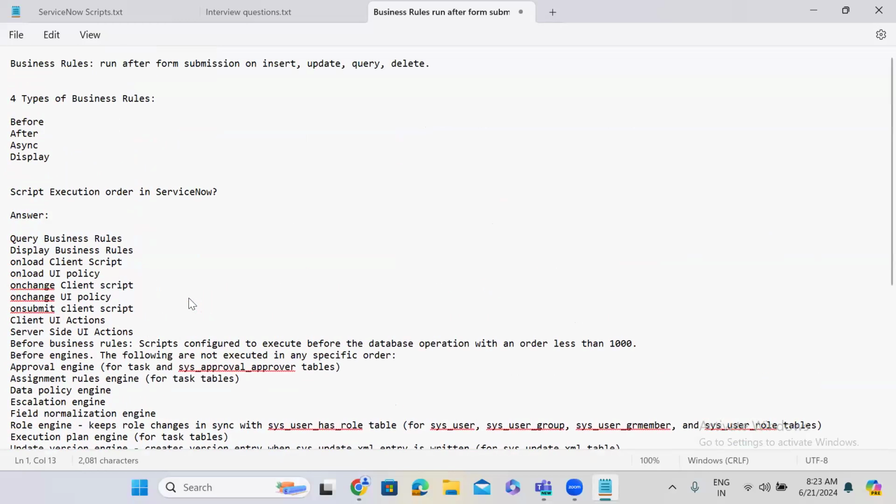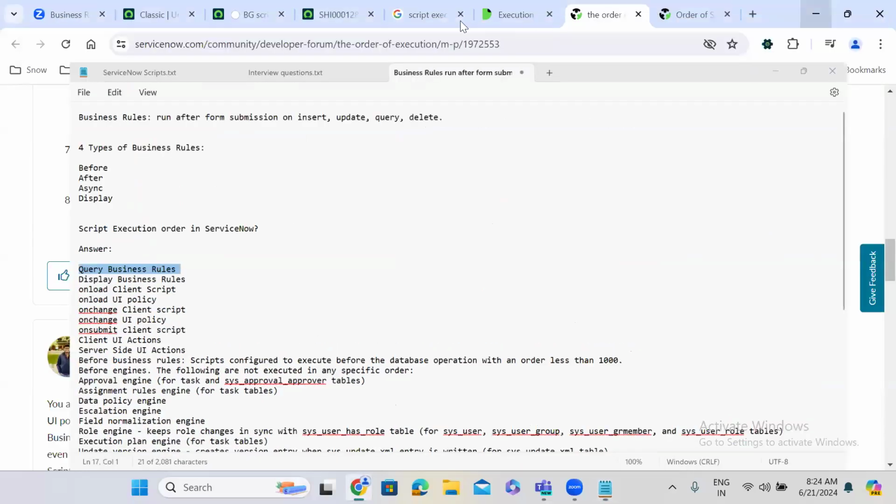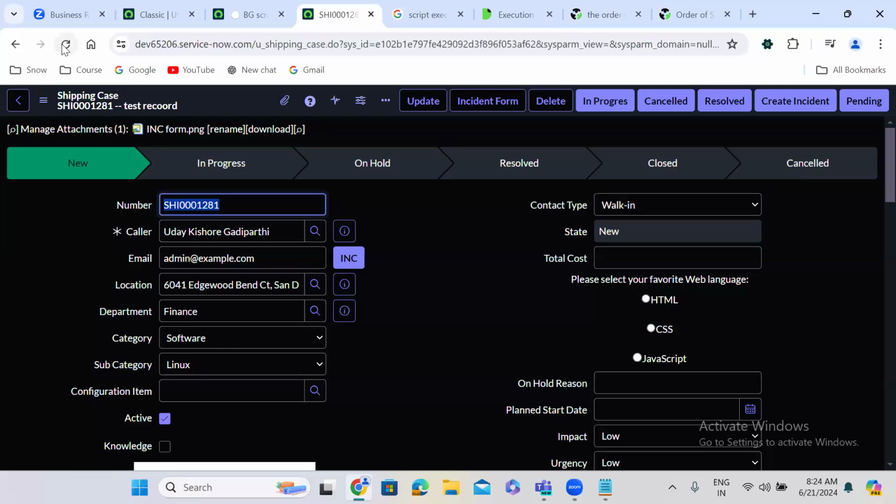So this is the script execution order, guys. First, the query business rules will run. As soon as you open this form, first query business rules will run. Then display business rules will run. Then the onload client script, then the onload UI policy, then the onchange client script, then the onchange UI policy, then the onsubmit client script, then UI actions, then before business rules will run.